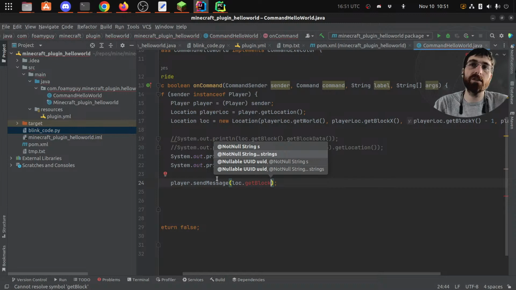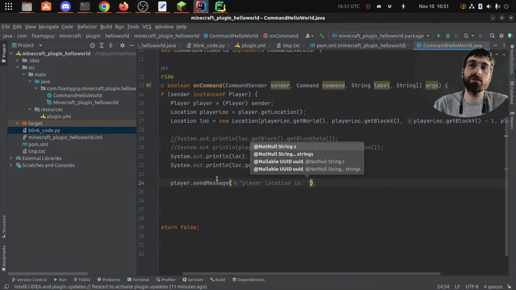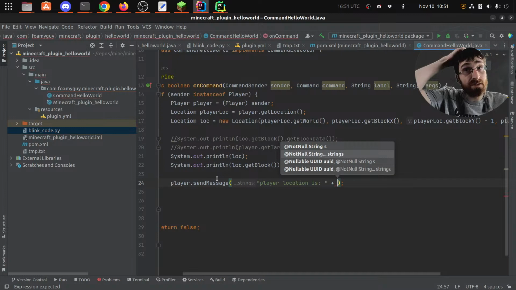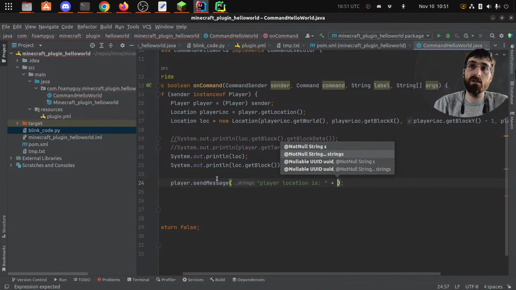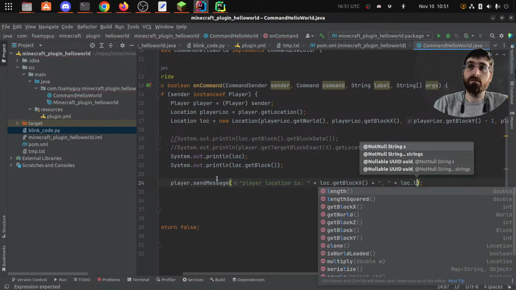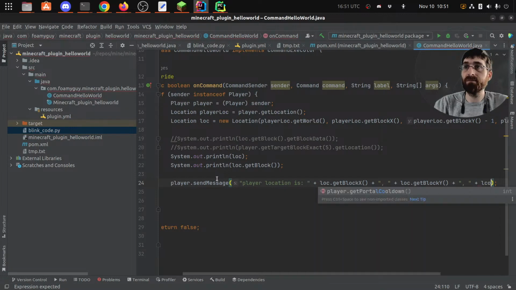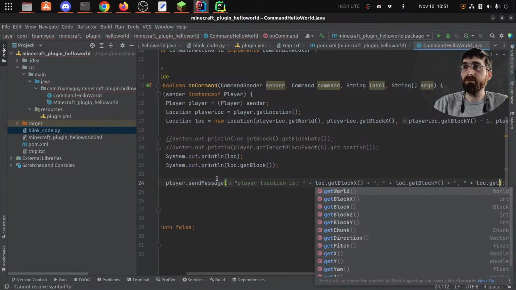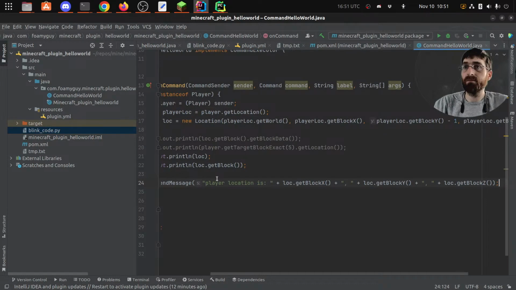There was getBlockX, so let's say player location is... oops, nope, not those. Player dot... oh, there is a... no, loc dot blockX. Oops. I need to stop using end. Okay.